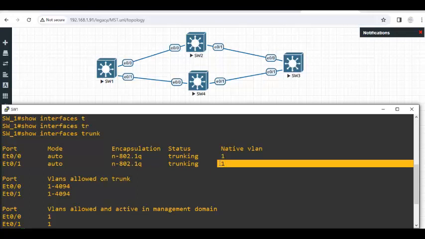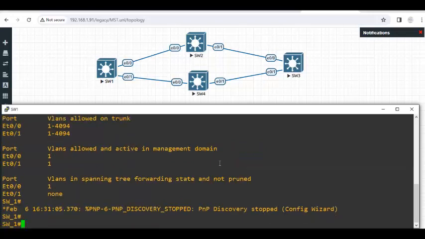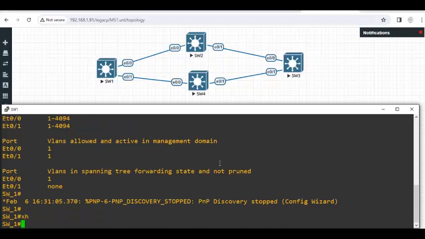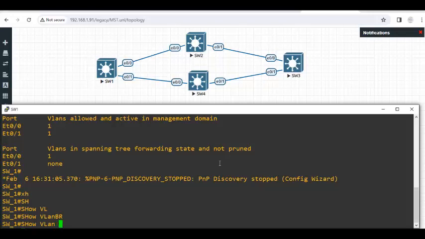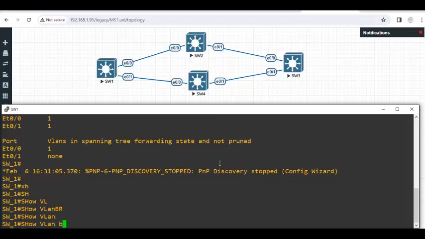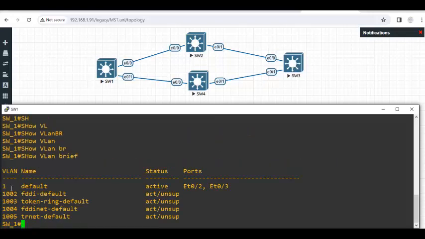You see, show VLAN brief. This is the default VLAN. This is different from the native VLAN. They are different.